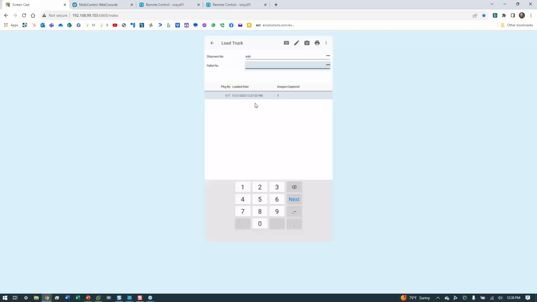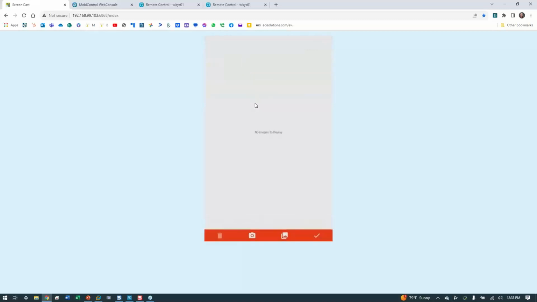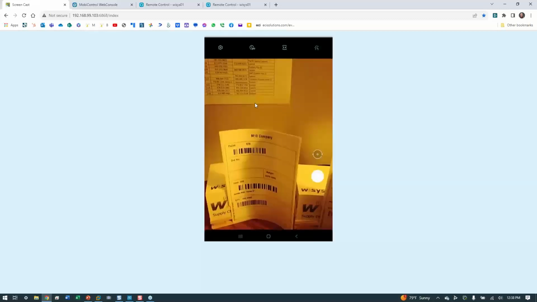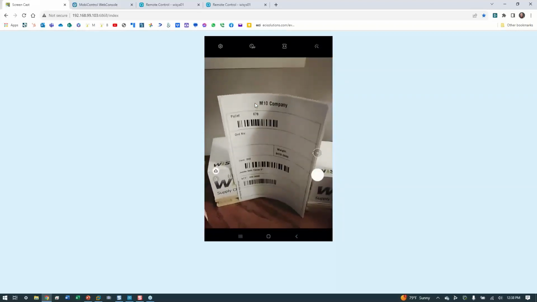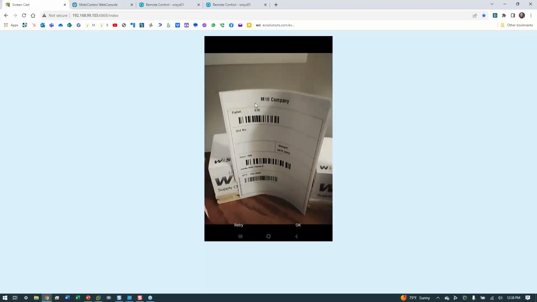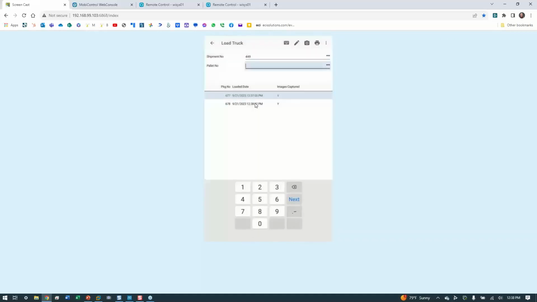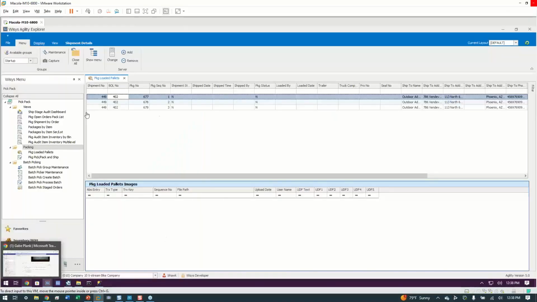Let's do another pallet. So here's 678. I'm going to take a picture of that pallet, click OK, and I'm good. Save it. Now what's happening is, let's go back over here to the database, and I need to hit this refresh button up here at the top.